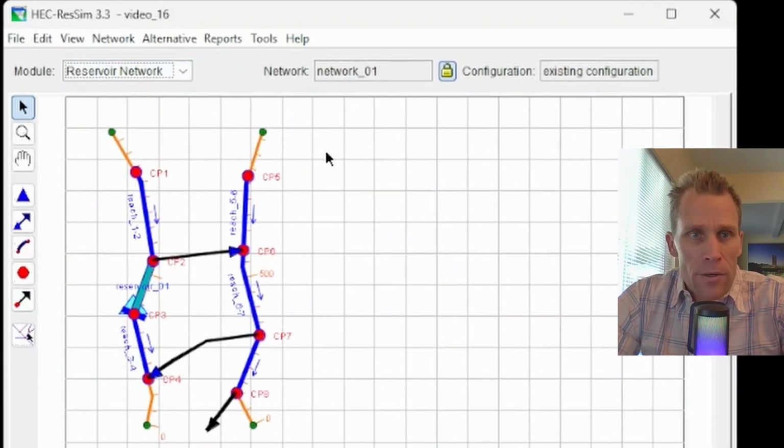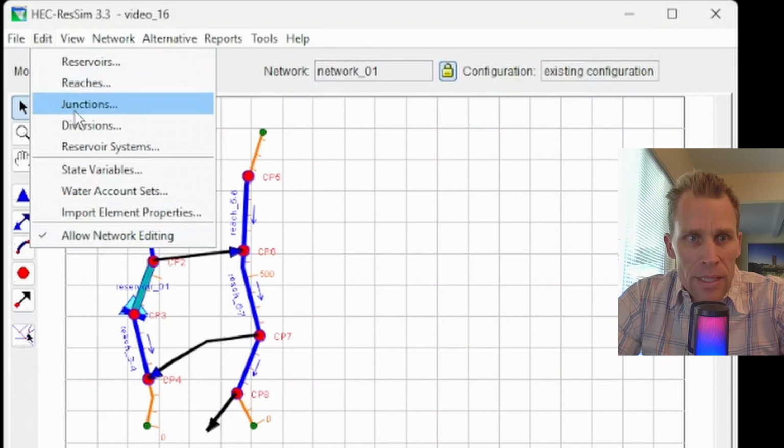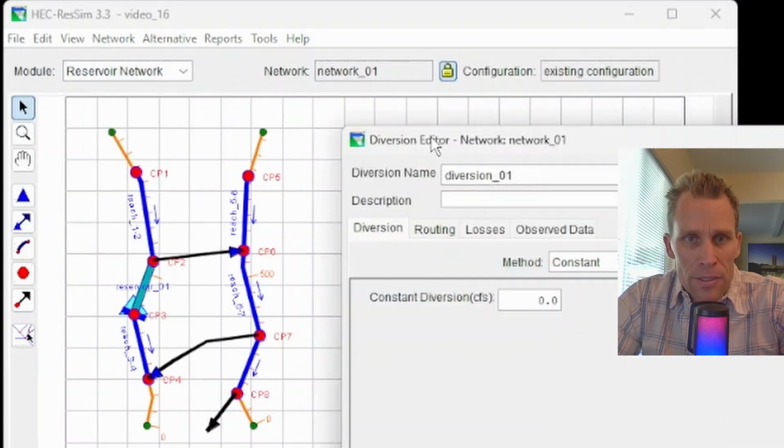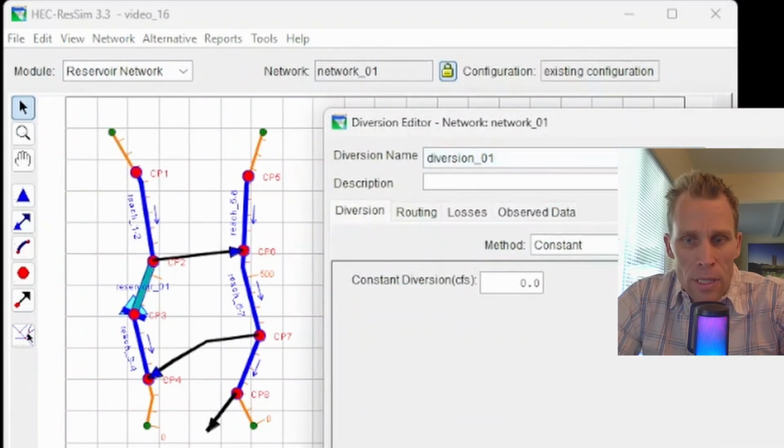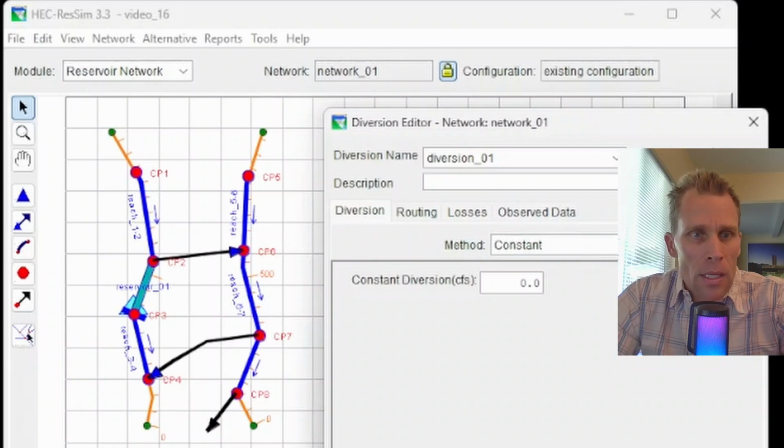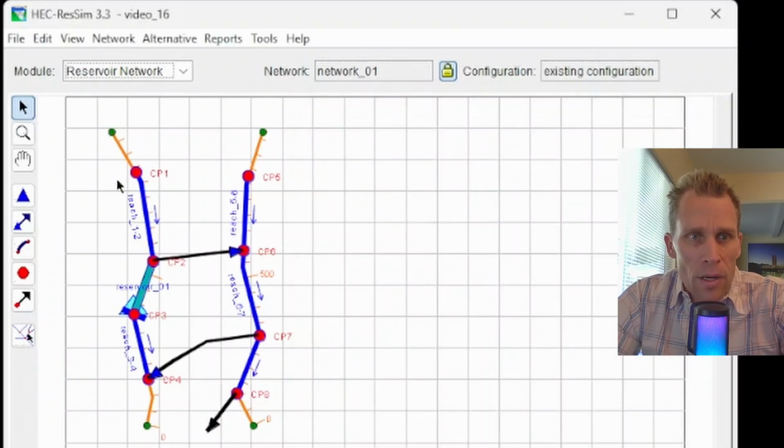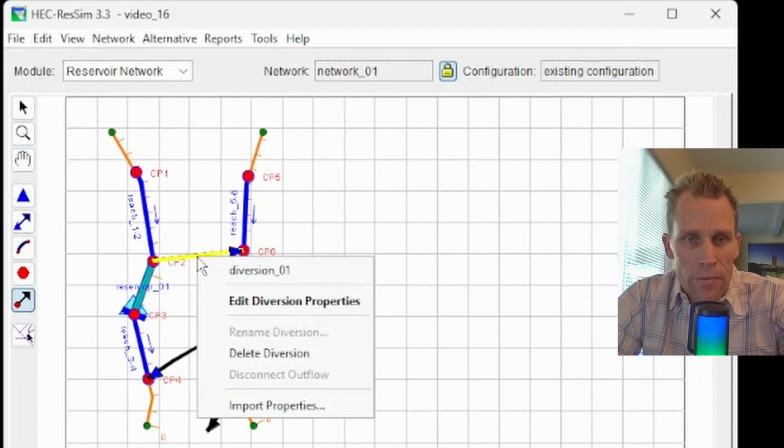The diversion editor can be accessed by clicking Edit and then Diversions. That brings up our diversion editor dialog box. You can also access this dialog box by clicking on the pointer tool or the diversion tool and then doing a right click on the diversion and Edit Diversion Properties.